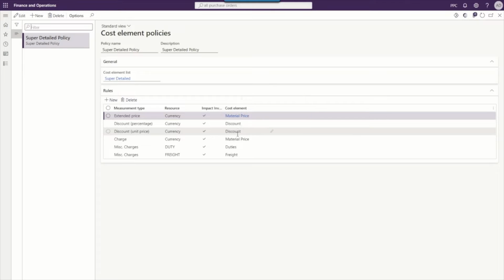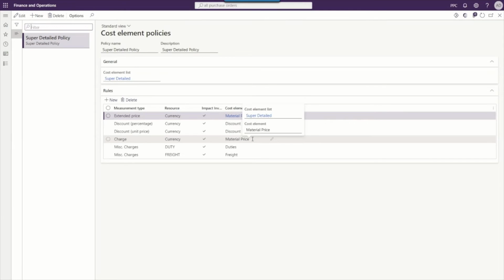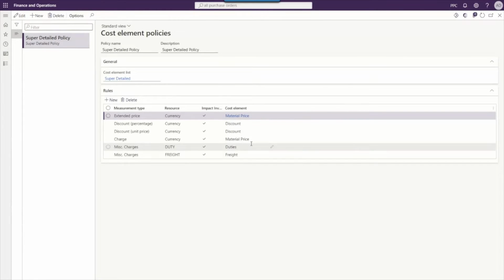Any price charges that are included will also go into the material price. And we've also selected that duties and freights will be broken out separately. When you select the miscellaneous charge option, you can use the resource dropdown box to select specific charge codes that you've configured in the accounts payable module.